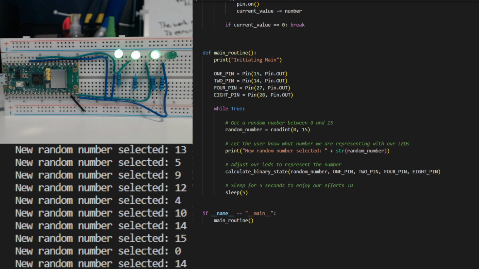Hello, I am following along with Paul McWhorter's Raspberry Pi Pico W lessons, and I wanted to show off my solution to lesson number 3, understanding and using binary numbers.